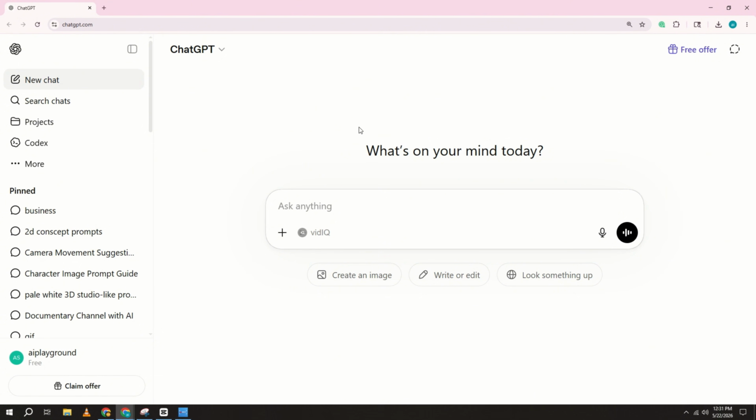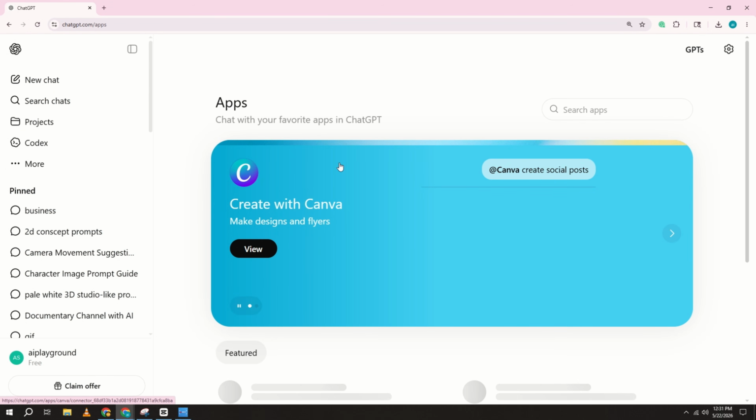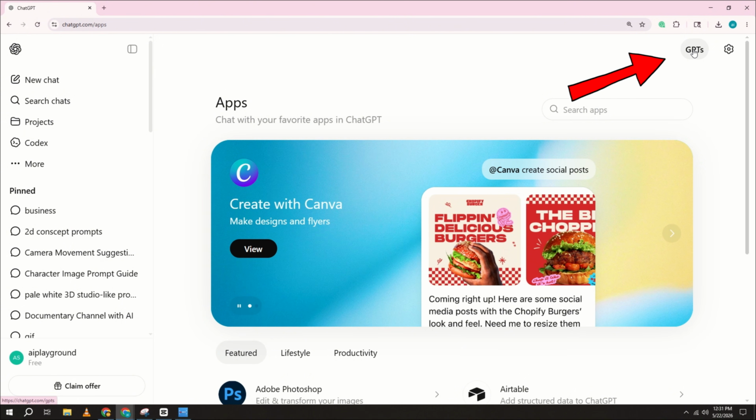First, open ChatGPT. Once you're inside, click on the More option and then select Apps. This will take you to a new interface. At the top, you'll see an option called ChatGPTs. Click on it.